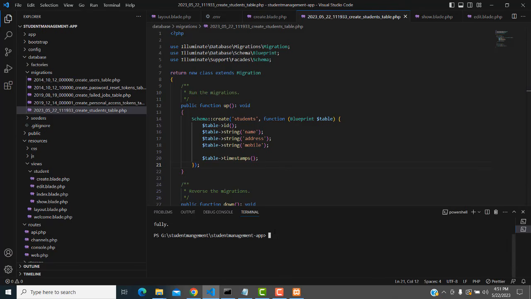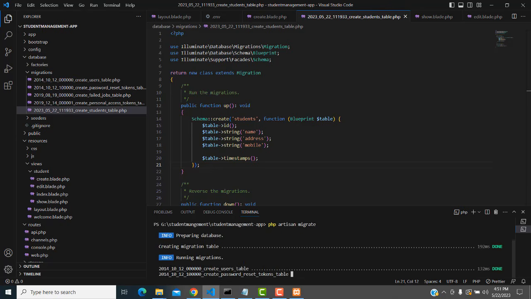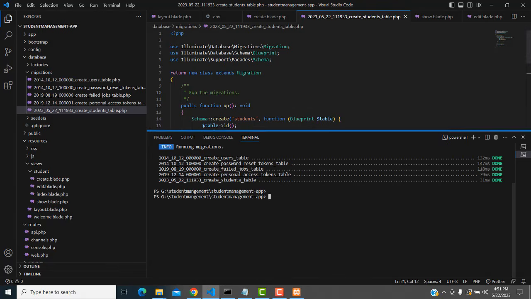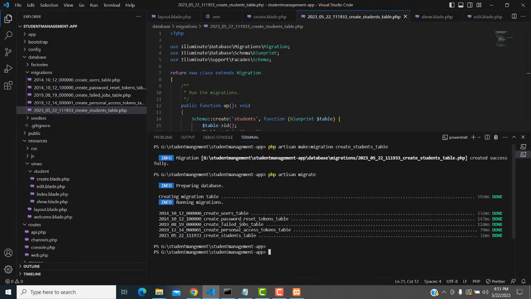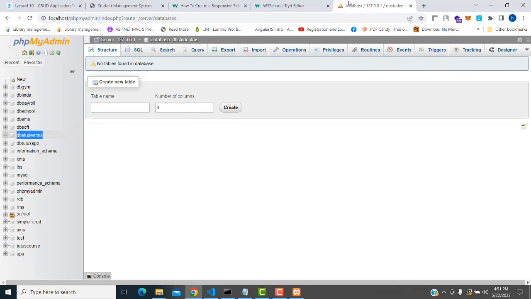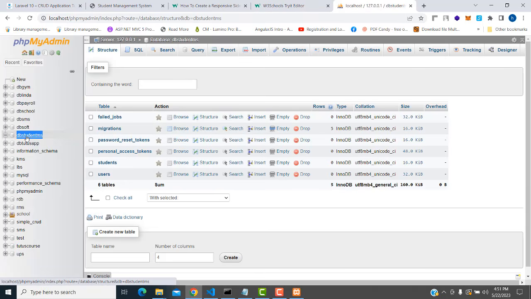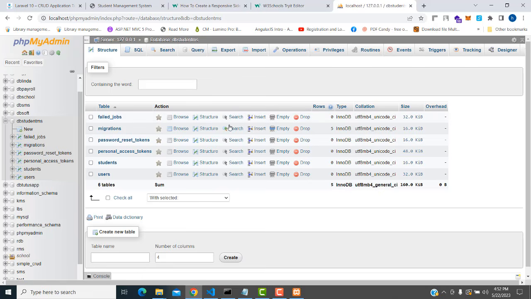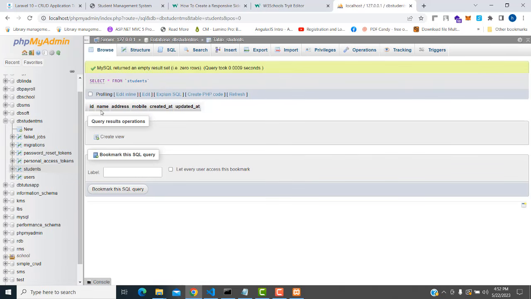Now let's migrate all the things. PHP artisan migrate. If you run the migrate command, you can see here all the tables have been created. Now let's move to your database and check it. DB students, here all your database structure has been created successfully. Here in students, these are ID, name, address, mobile, all the columns are created, right? These are the timestamps, created and updated, working perfectly well.